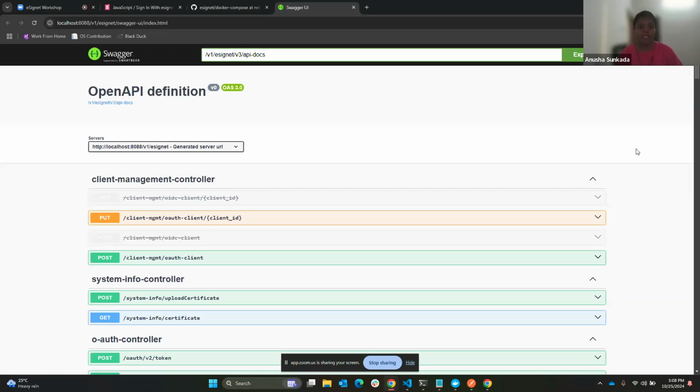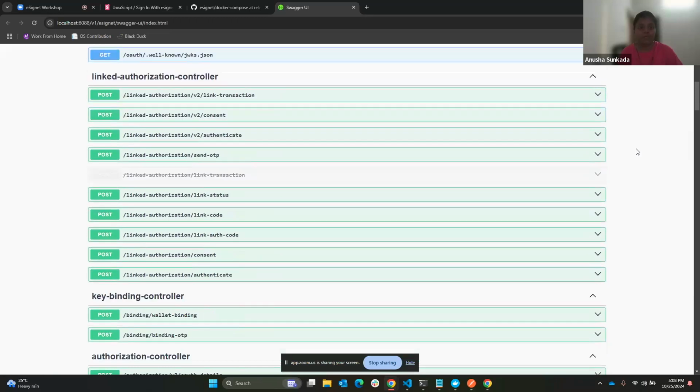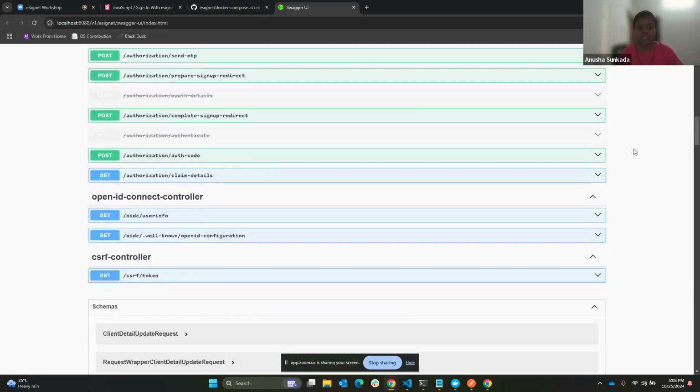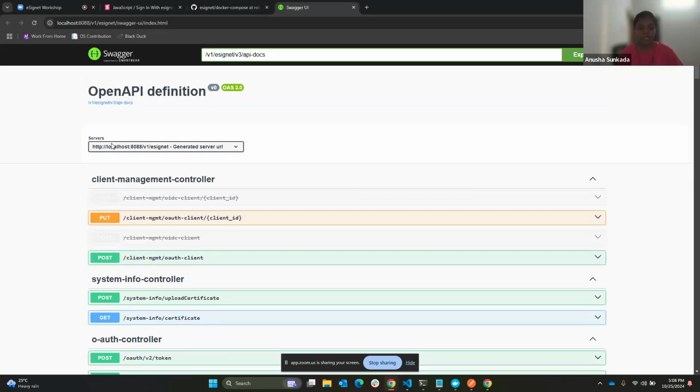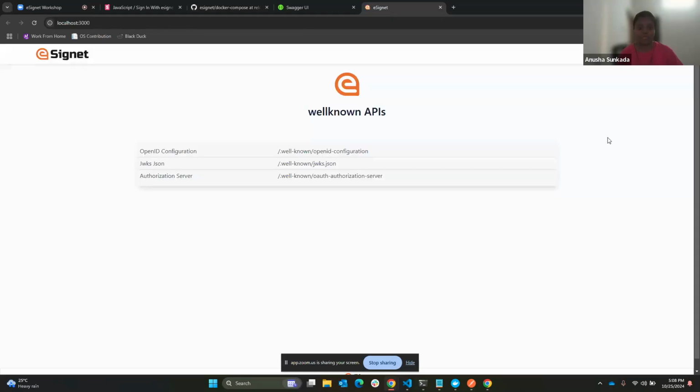The Swagger URL that you just now saw is actually copied from the README file. And please notice that eSignet service is running on port number 8088. With this Swagger URL, we are sure that our eSignet service is up and running. Let's now also cross-check our eSignet UI. eSignet UI is hosted on port number 3000. Everything is localhost. The complete thing that we're going to showcase today in our workshop is localhost.